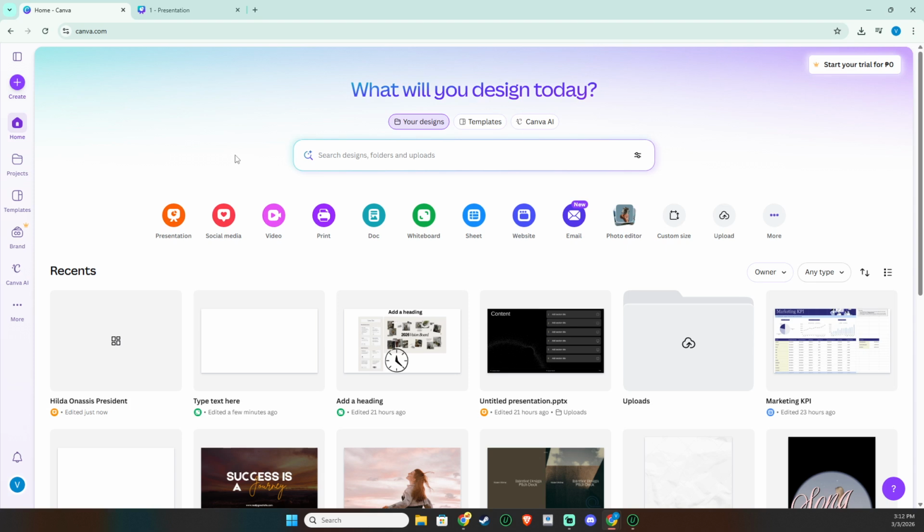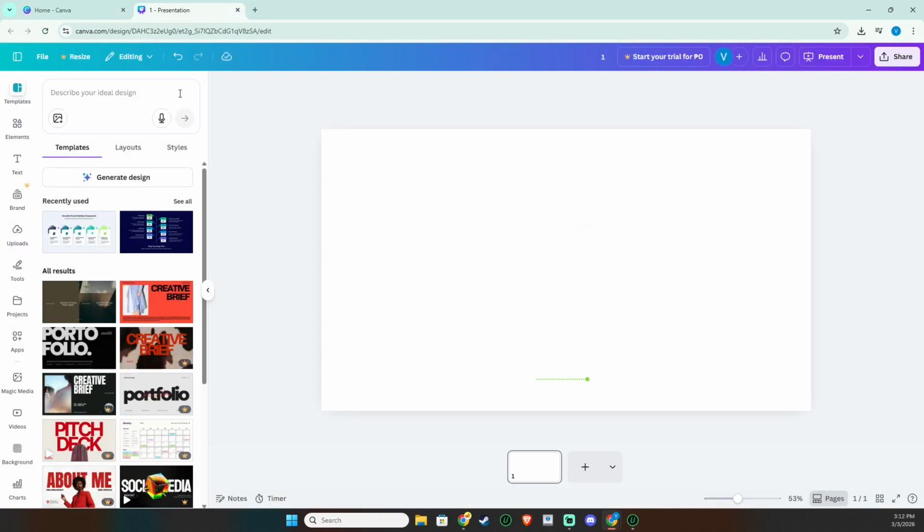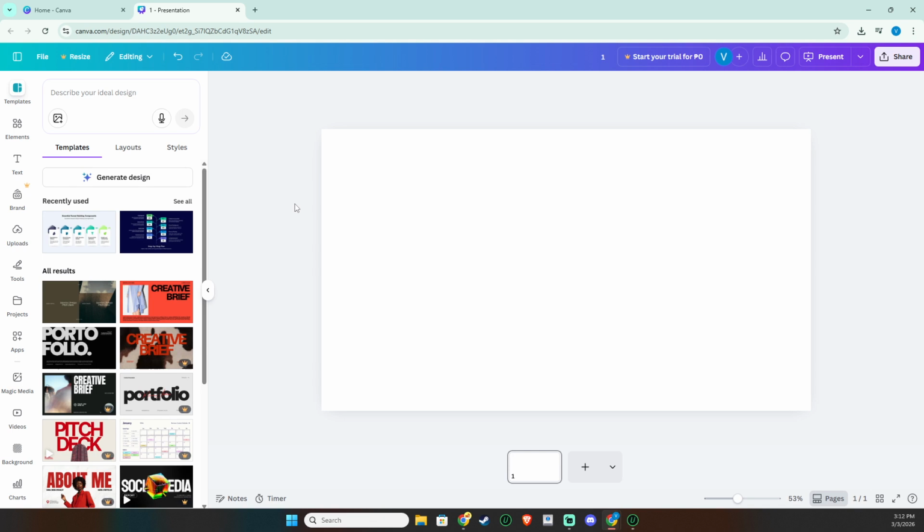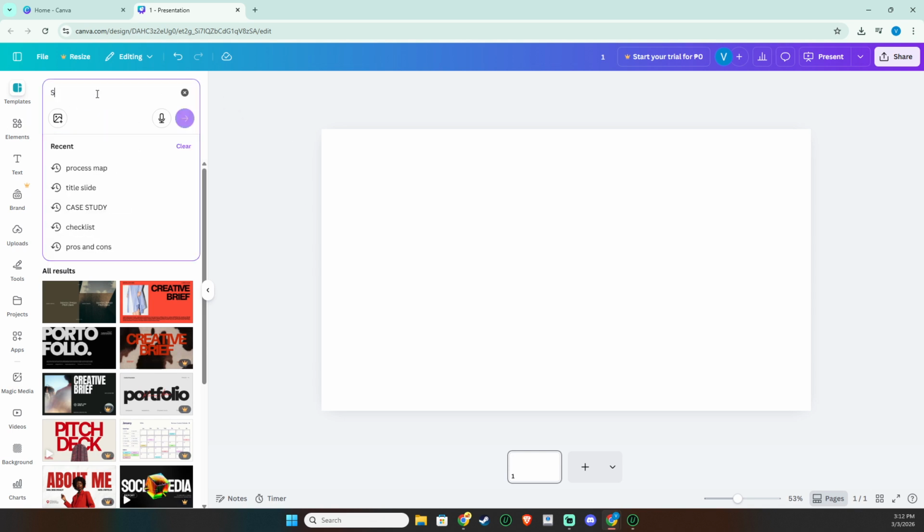Open your design to enter the editor. You'll see your blank workspace with panels on the side. We're going to build from a template to save time and keep things consistent. In the search bar inside the Templates panel, type SWOT Analysis. Canva will pull up a wide range of ready-made layouts.